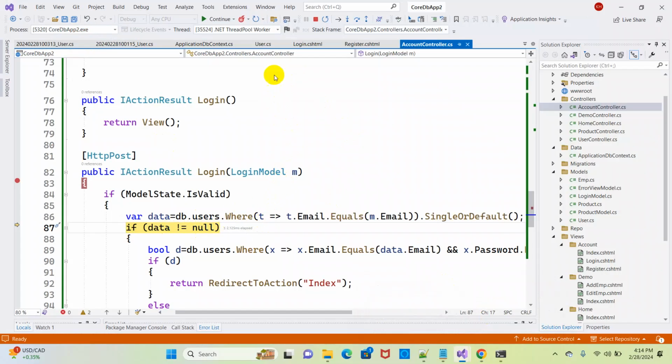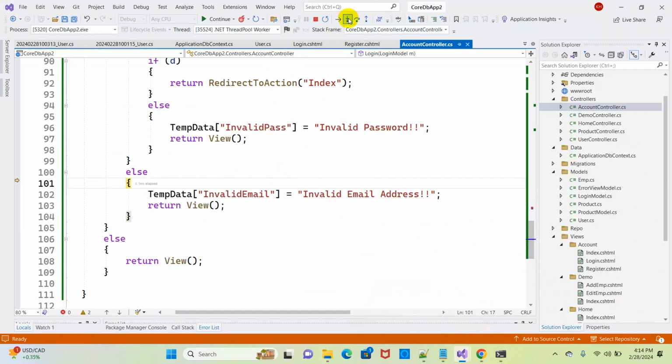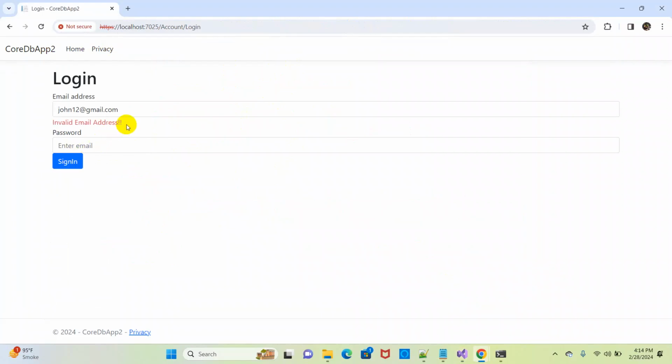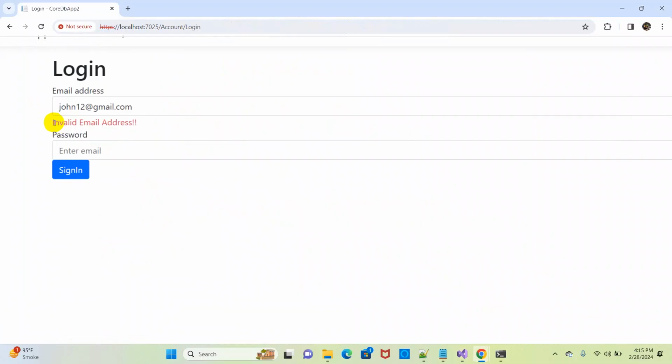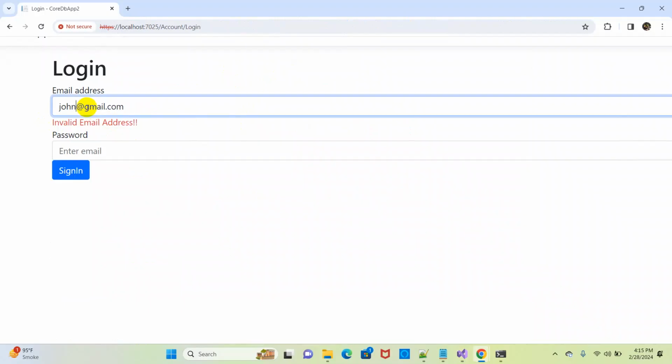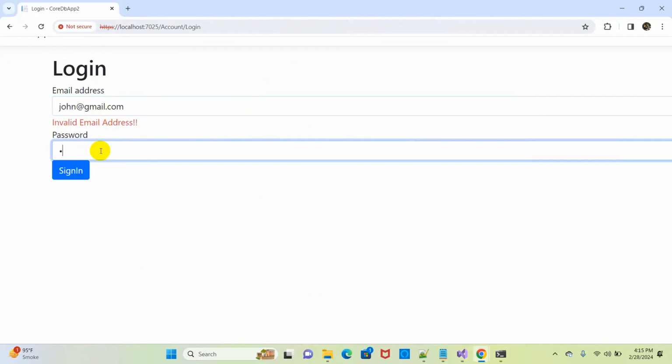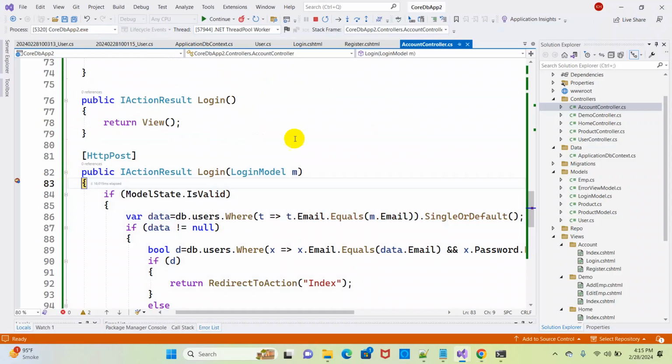Here, data is not equal to null. Correct, so we are getting the cursor here. That's why it's very hard. Can you see this? It's showing invalid email address. If I enter the correct email ID and just give the password incorrect, John12345, sign in again. So where will this condition get satisfied now? It will get satisfied now, so it will come inside this.